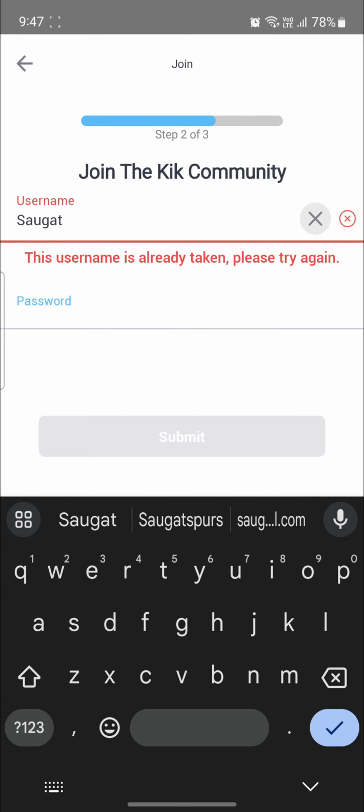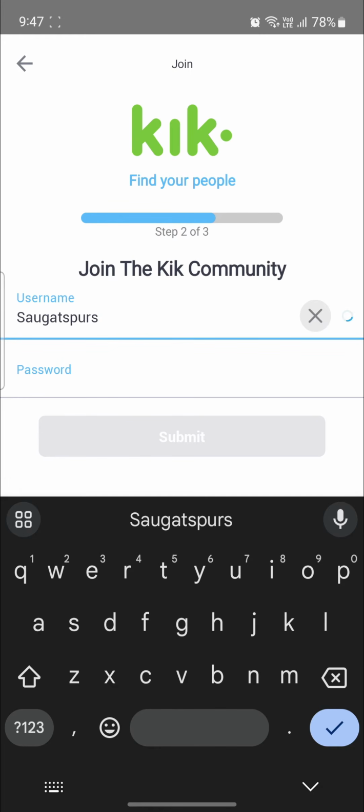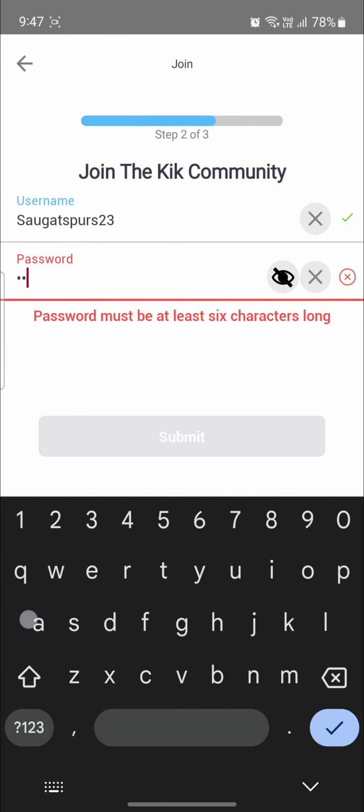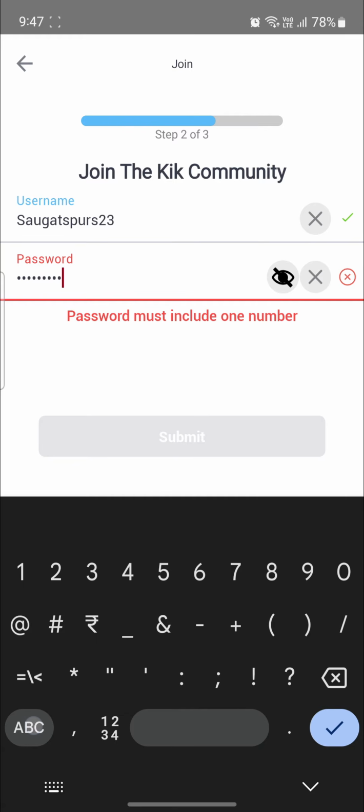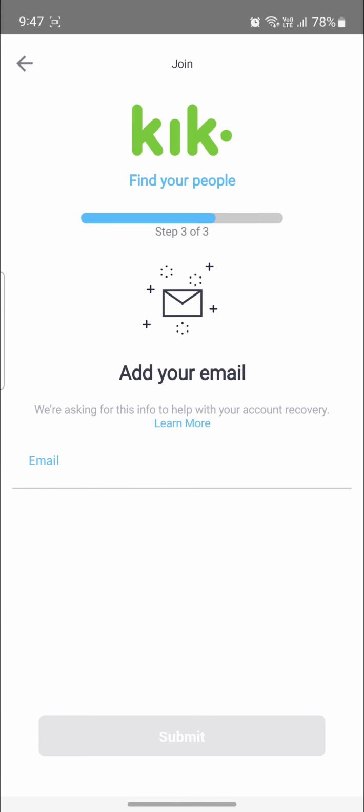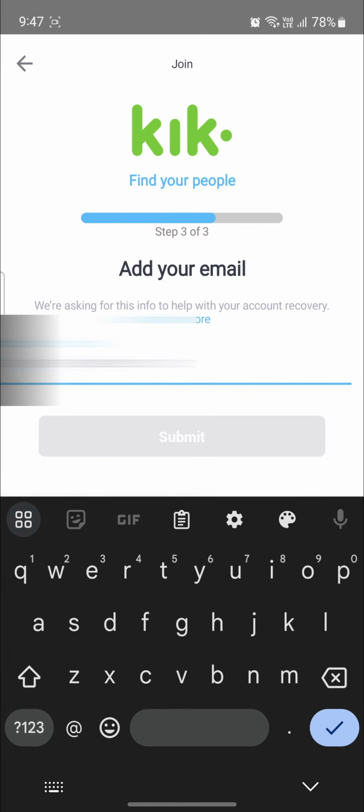And what you need to do is go ahead and write down a password for yourself as well. Go ahead and write down a password which is secure and must contain 6 characters. So check your password once you're done, make sure it is safe and click submit. After you're done, what you need to do is write down your email address. After you've written down your email address, click submit.